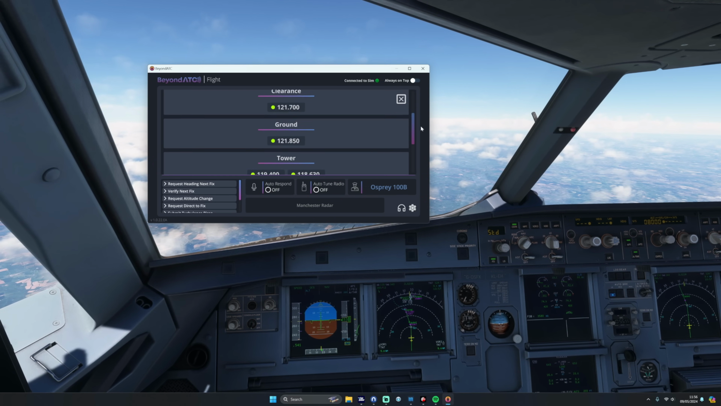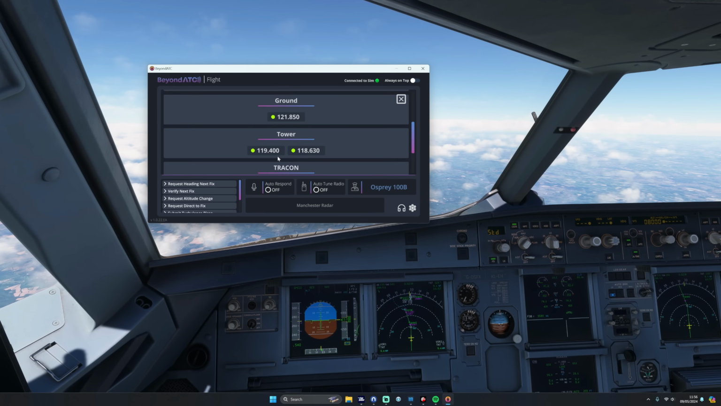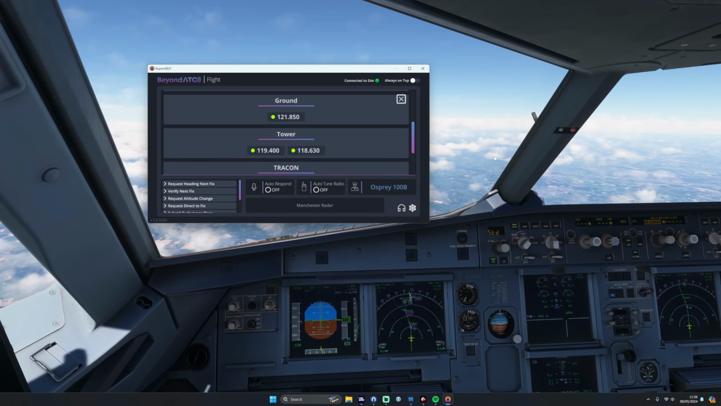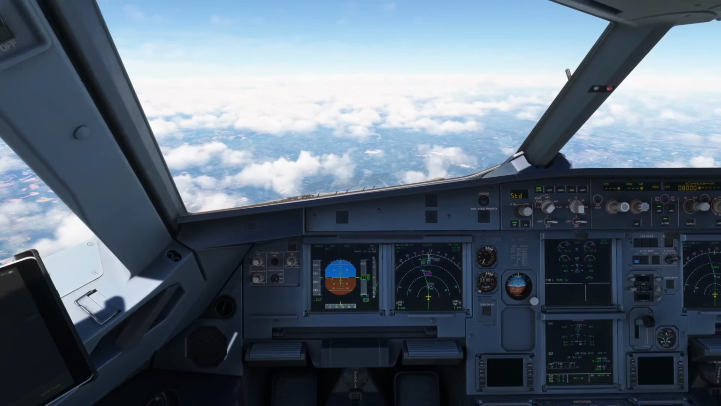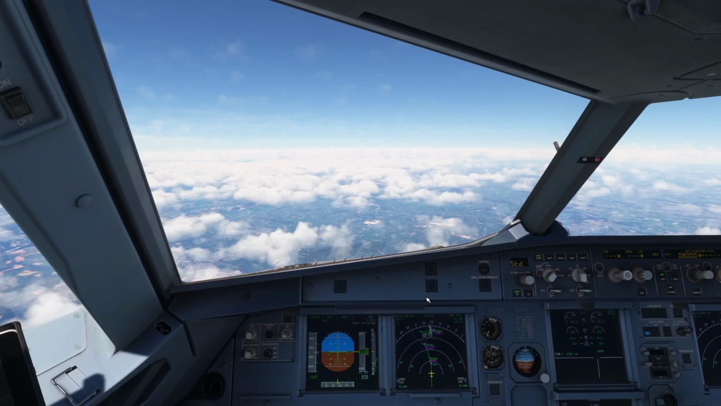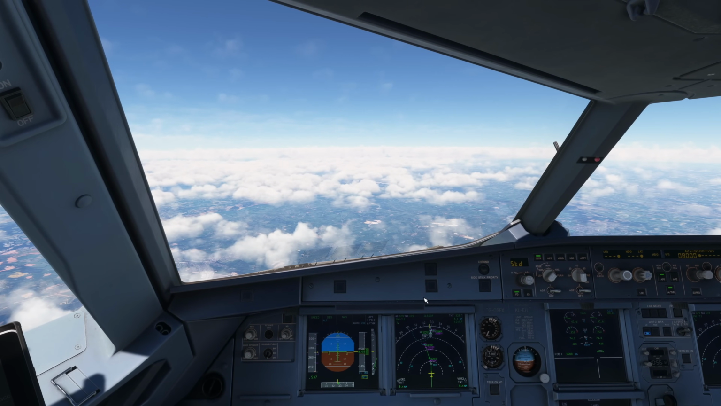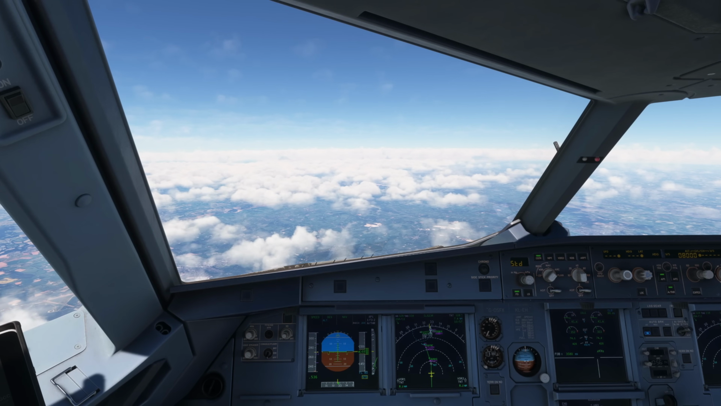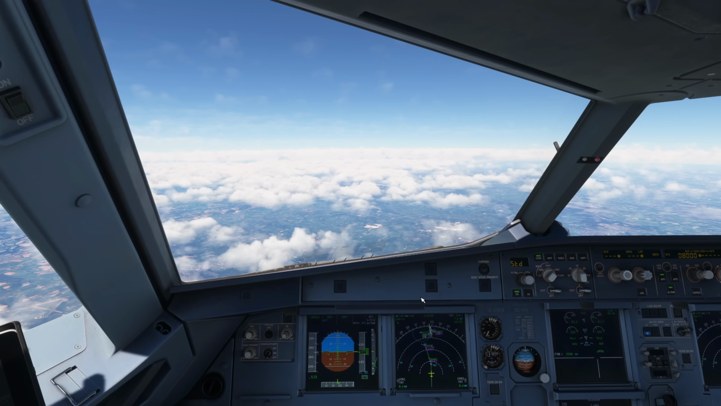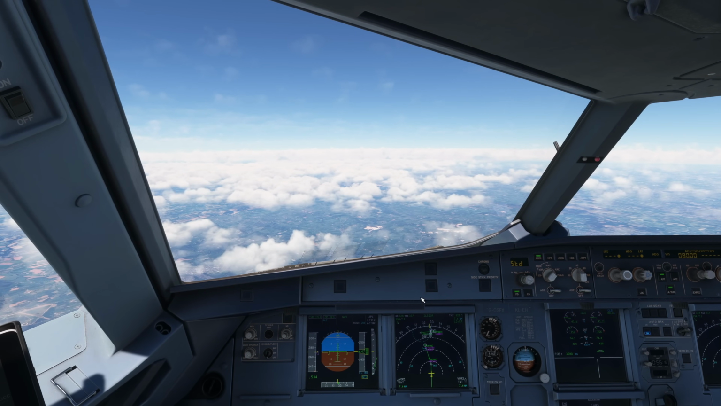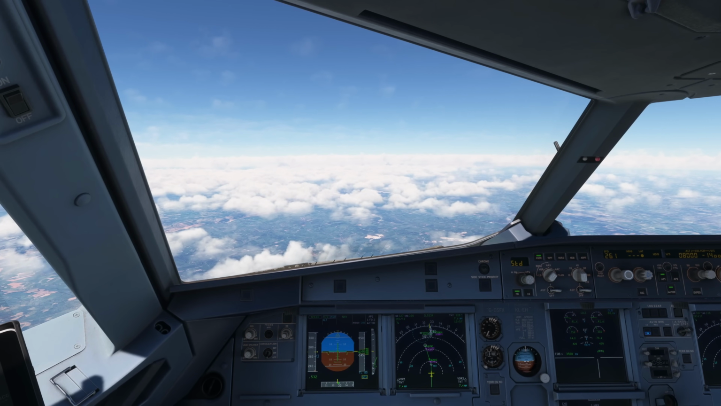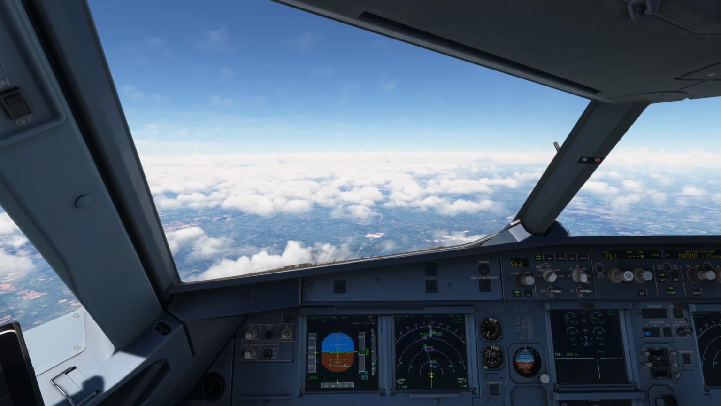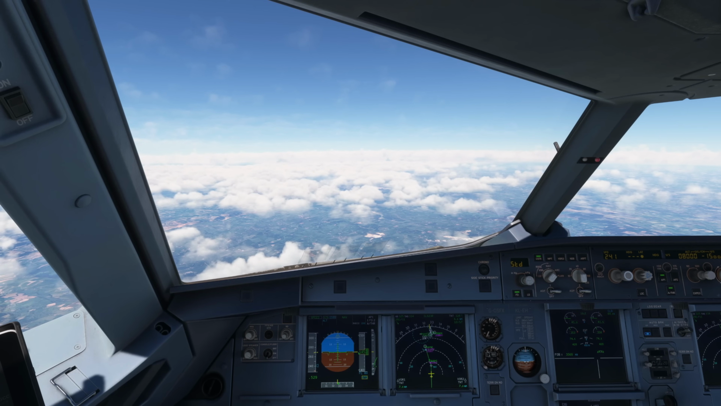We can see the next frequency is going to be Tower. It's either 119.04 or 118.63. I'm going to assume it's the first one, so 119.04. Just going to get prepared. And then I'm just going to go into open descent. And start to bring our speed down.